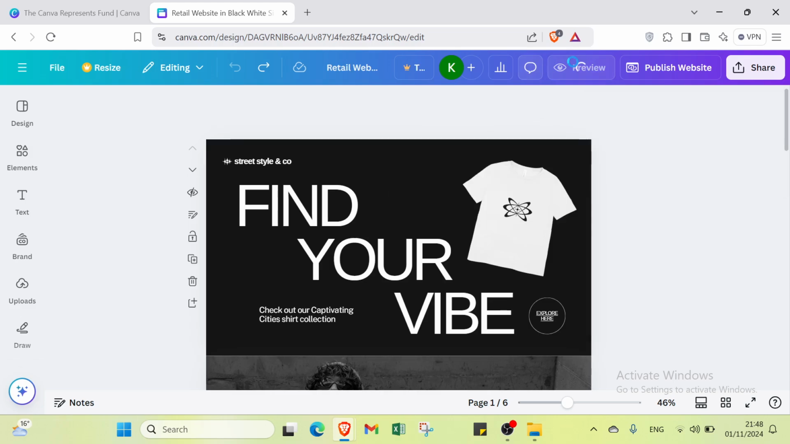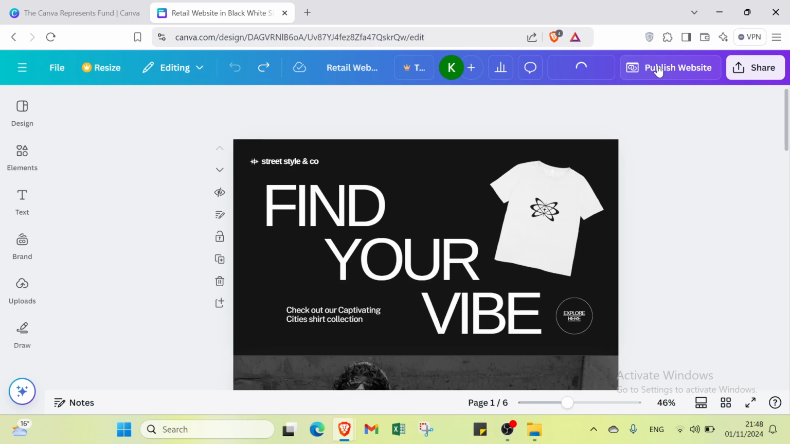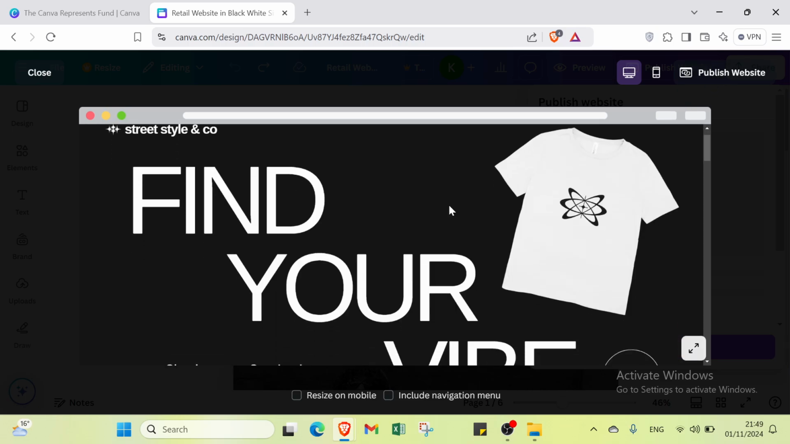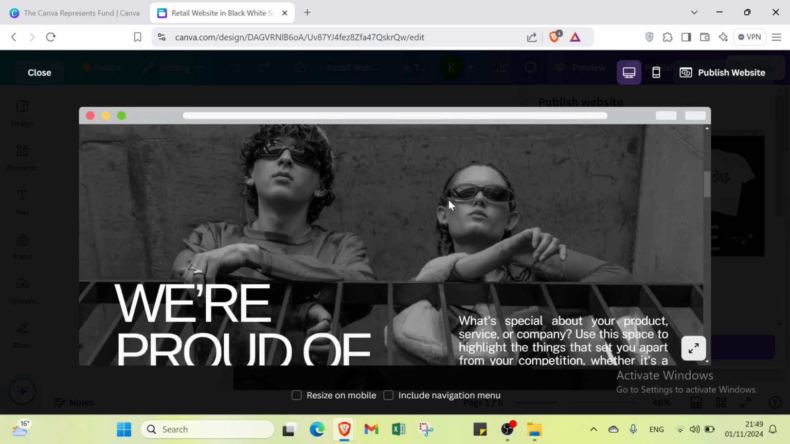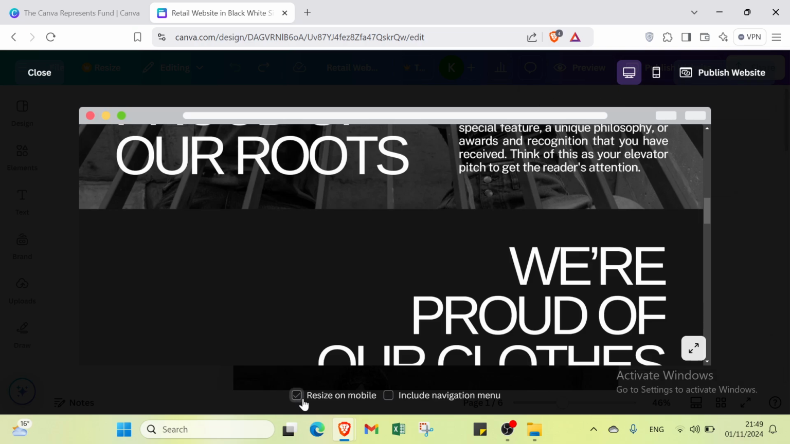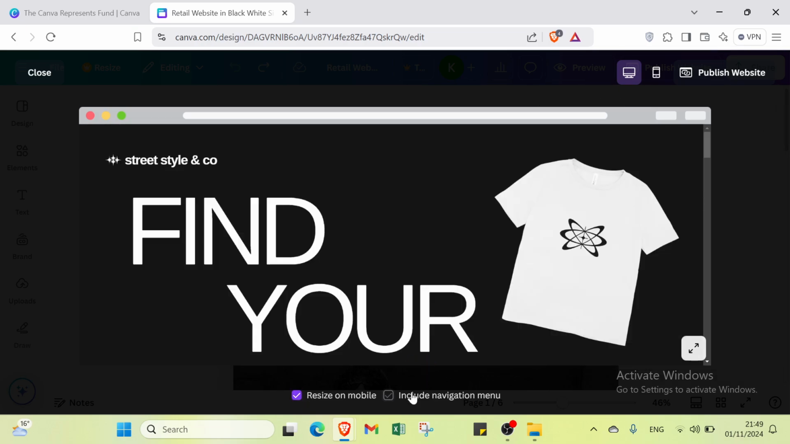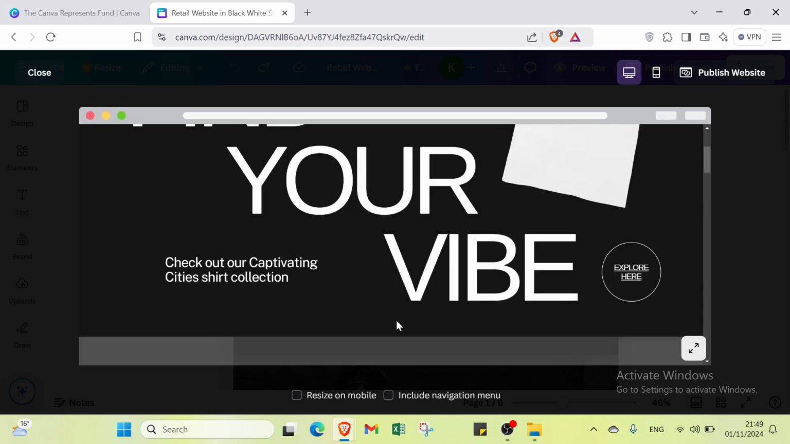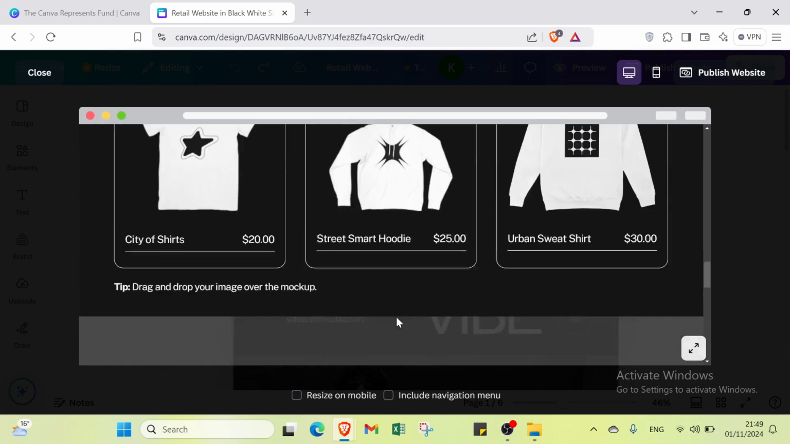All right, then also if you want to preview here, or if you want to publish the website, you click over publish website and you start publishing your website, as you can see. So in the publish website, you can just verify if you like this website, and this is how it looks. And you will just click over resize on mobile if you want, or include navigation menu, and you select the one you think is better. For example, here we have my website.